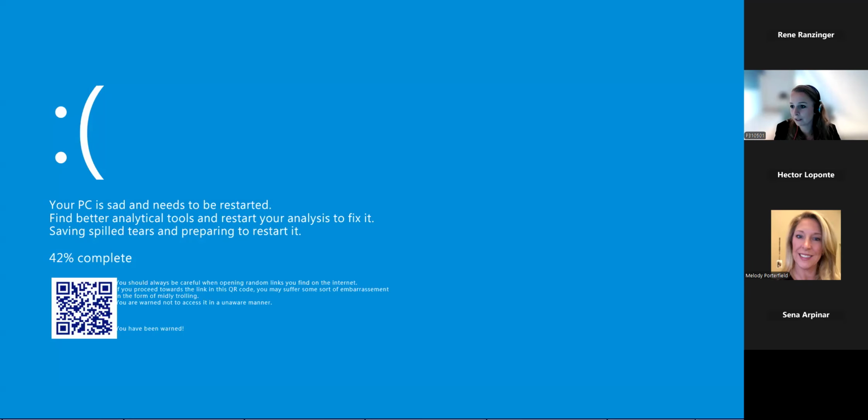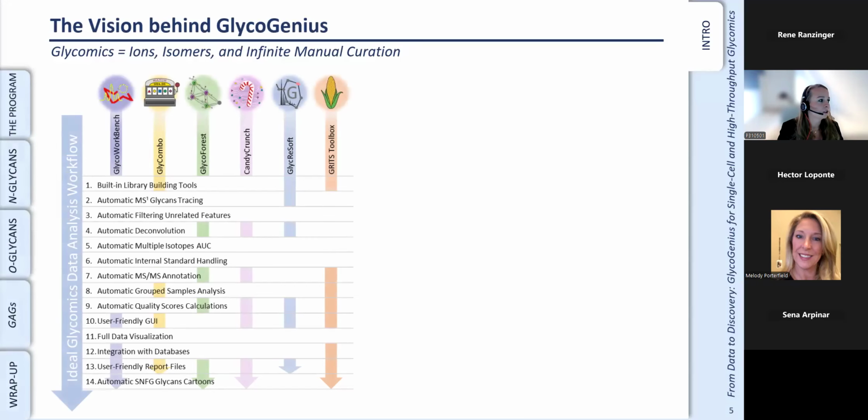So that is where a lot of different software tools come in handy. There are tools that are already available. We have Glyco Workbench, which is very good if you want to generate glycan cartoons or do an in silico digestion to figure out how it will fragment. We have Glycombo, Glycoforest, Candy Crunch, GlycResoft, and Grid's Toolbox. And we try to map down all the specific features that we're looking for.